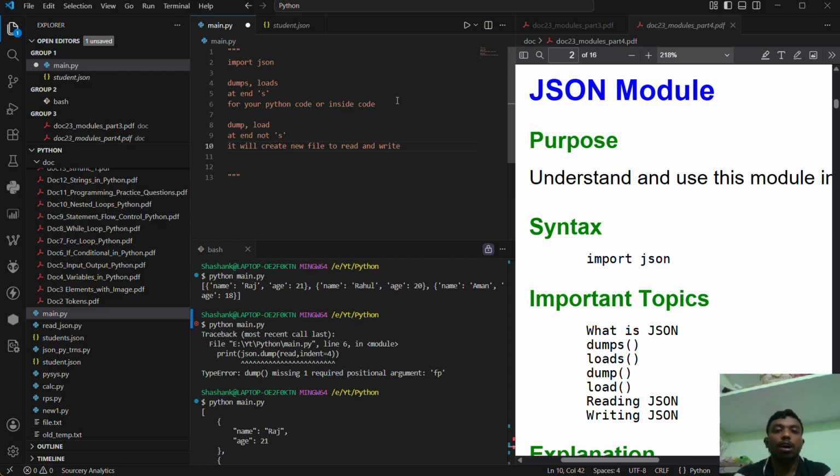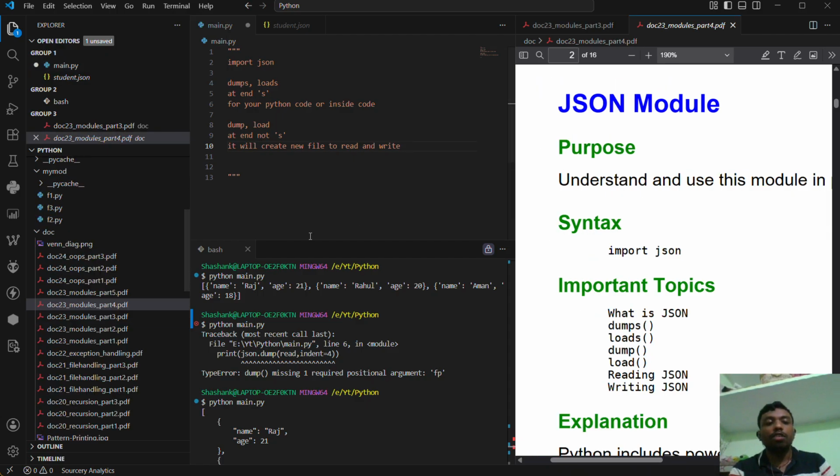So basically, if you have code which you want to just run inside your Python code and not interact with an external file system, you are going to use dumps and loads, with s. And if you want to interact with the file system, you need to use dump and load. So that's all for the JSON module, and next one is regex.